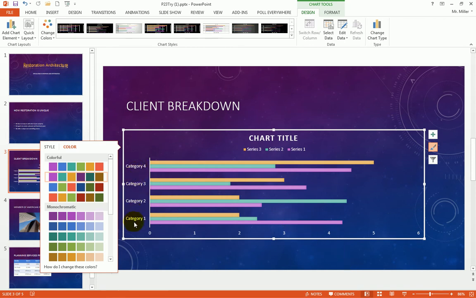I want to get some data in here that's a little more realistic to what we want rather than generic Category 1, Category 2, Category 3. What we're going to put in this chart has nothing to do with this presentation, is the class sizes for 4 different teachers here at Riviera Beach Maritime Academy. So, we're going to click on Edit Data.